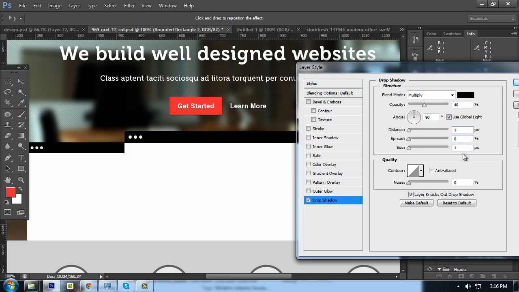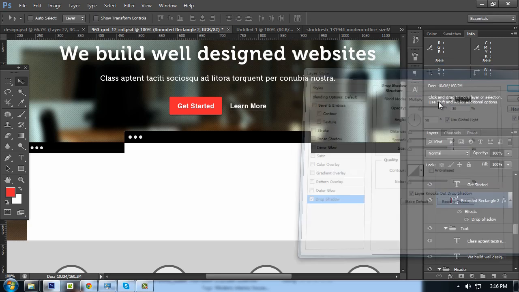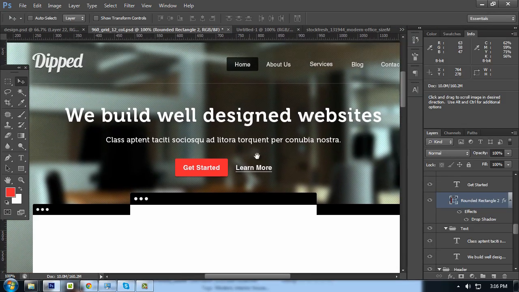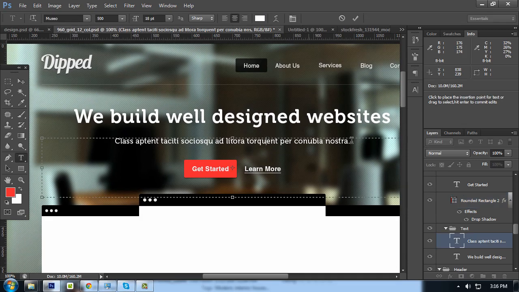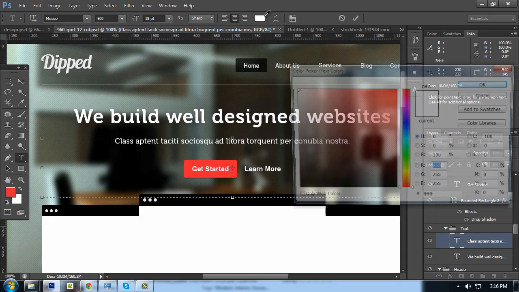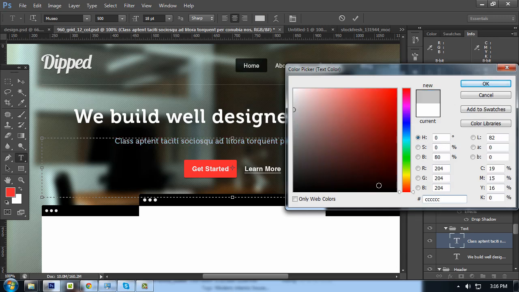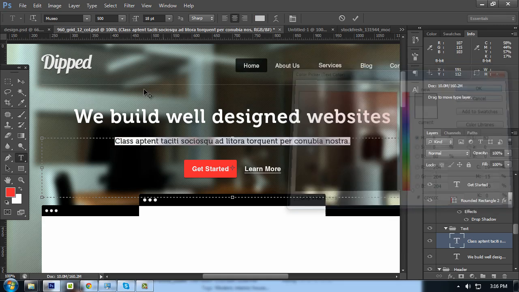Just make it 1 and 1, or maybe 2, 30. Yep, that will do. And for this text, let's make it a lighter one. So maybe 1, 2, 3, 4, 5, 6. CCCC will do.